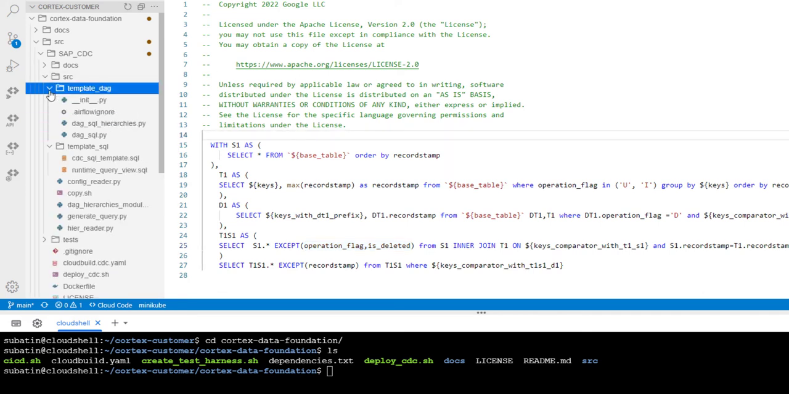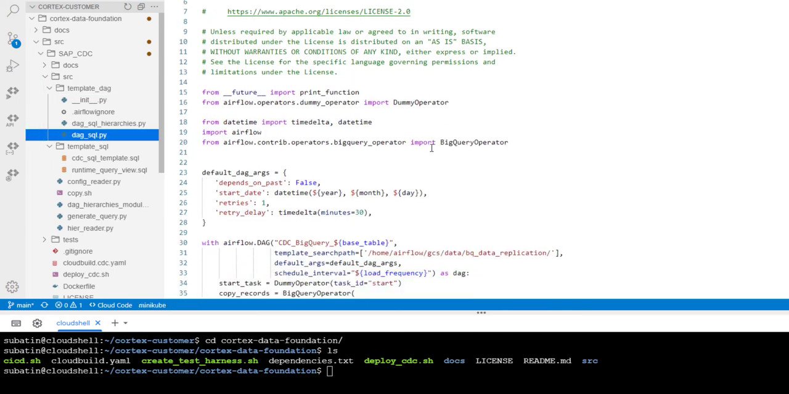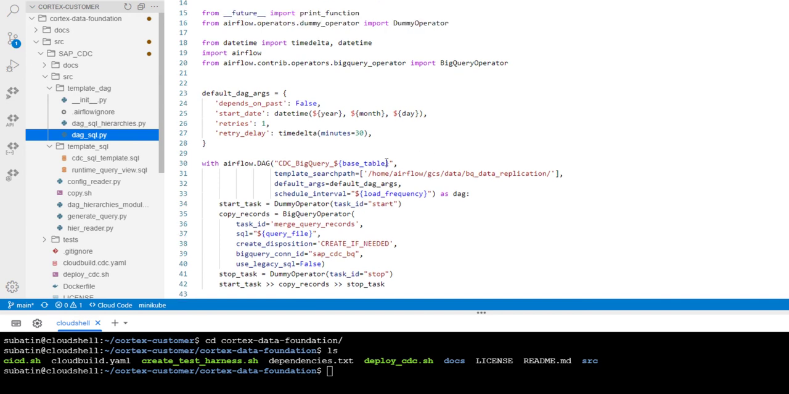If you look into the template DAG folder, you will find another template called DAG SQL. Here's where you can customize specific parameters to your Airflow instance, like the path to DAGs or the name for the BigQuery connection.